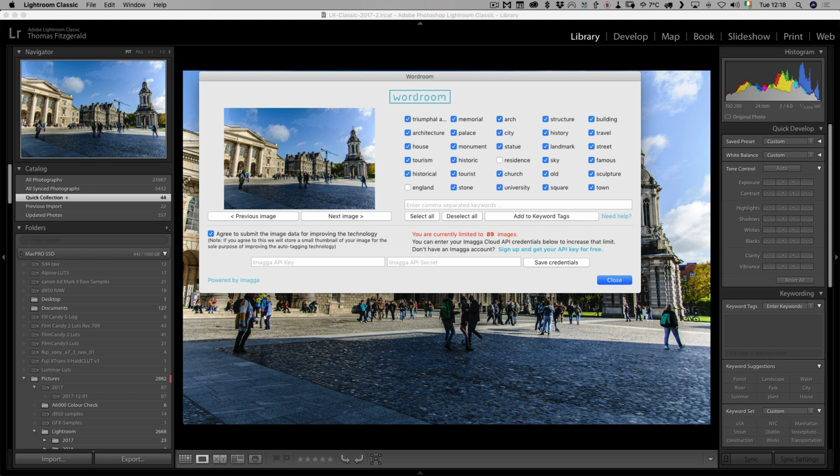Anyway, I thought it was pretty cool, and it's something that I've wanted for a long time, and I expect anyone who has to properly keyword their images will find this a massive time saver too.